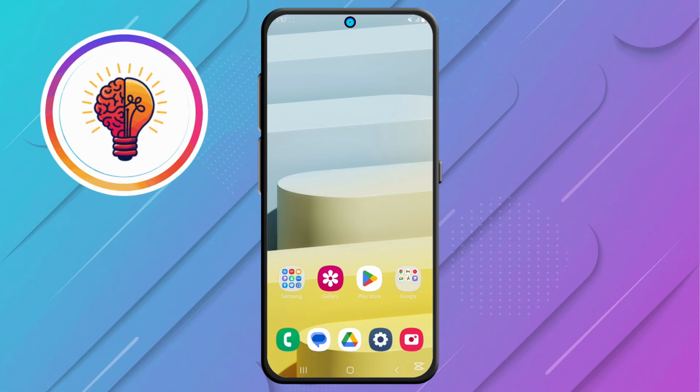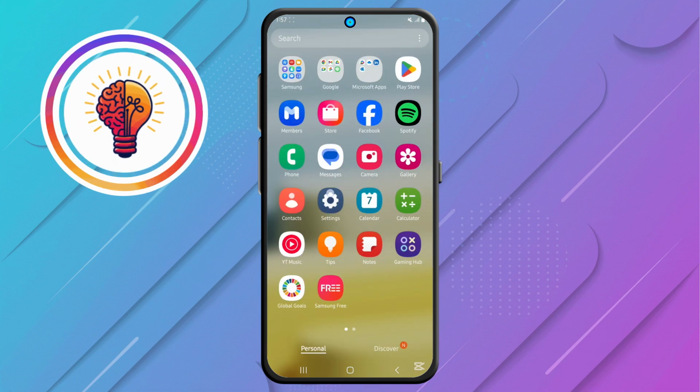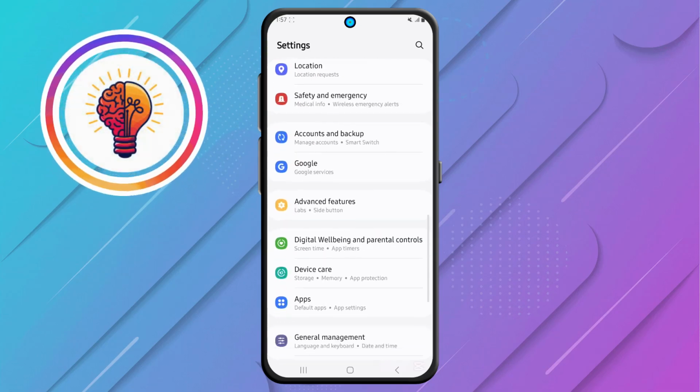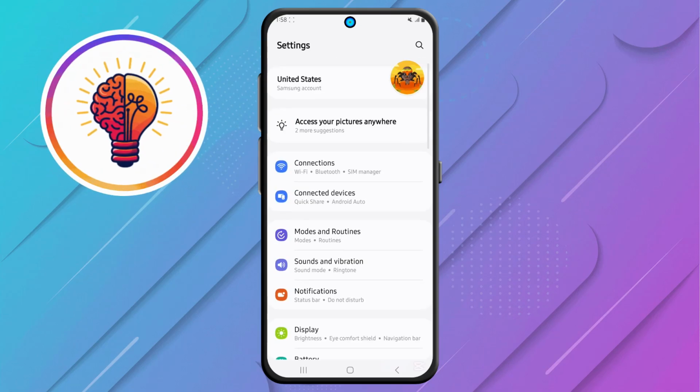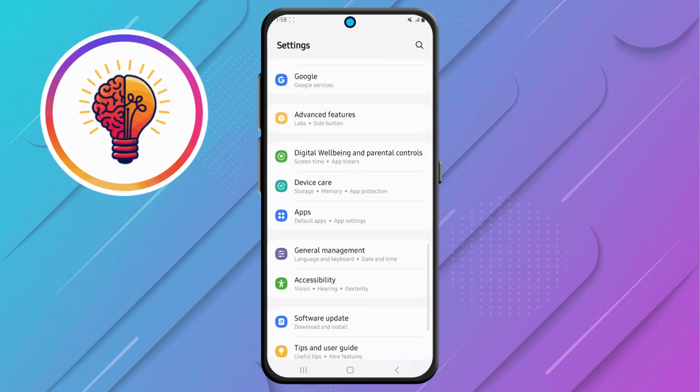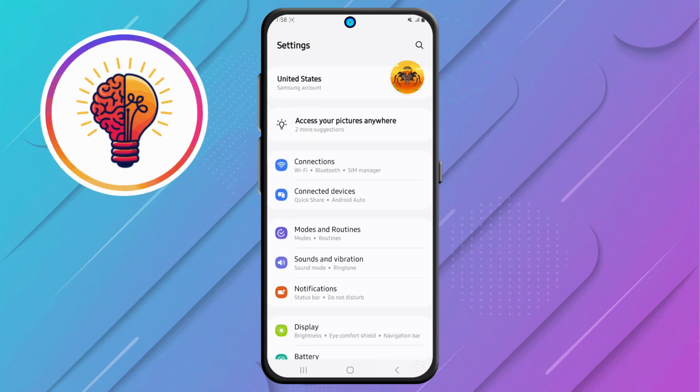Now let's dive in. Step 1. First, unlock your phone and open the Settings app. This is where you can find various customization options for your device, including display settings, security settings, and accessibility features.